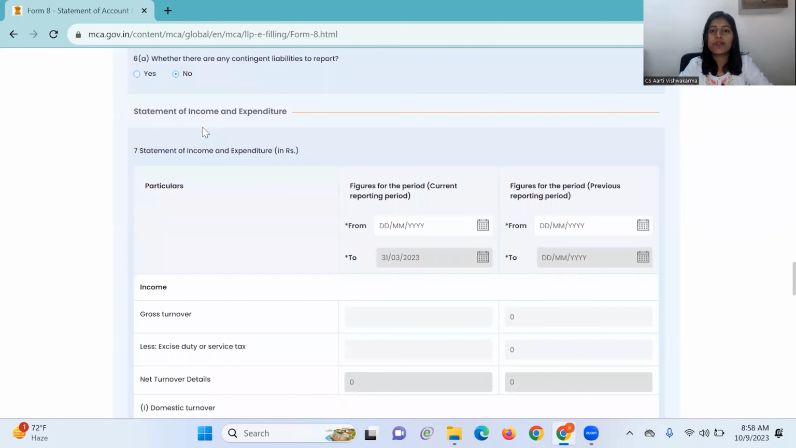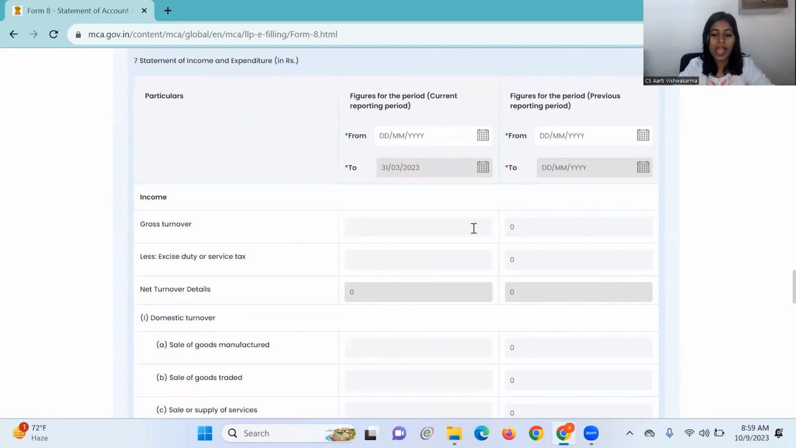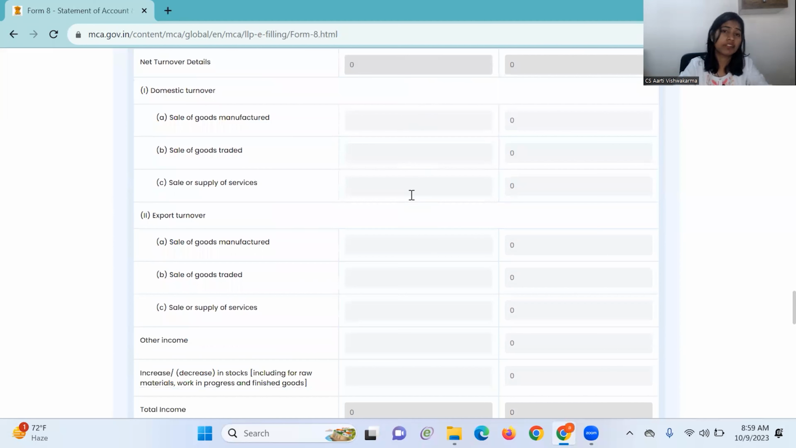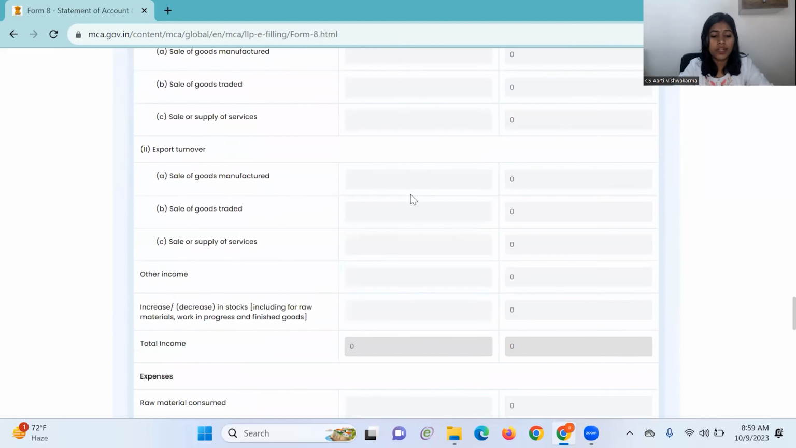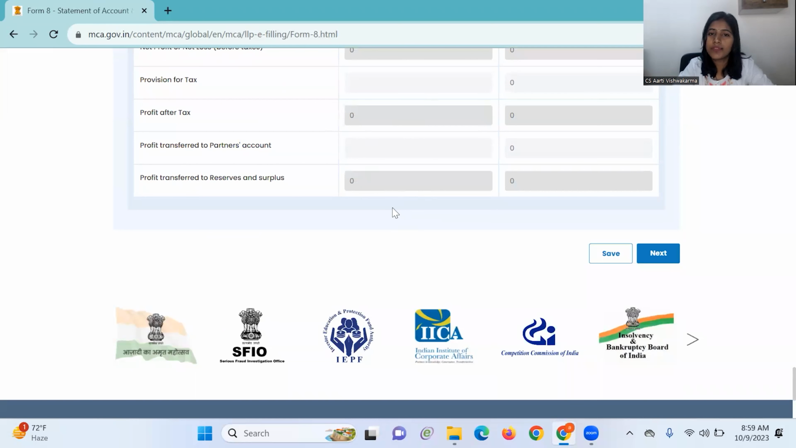And then comes the statement of income and expenditure. Here you have to select the period for which you are filing, from 1st April 2022 to 31st March 2023, and you have to put the previous year data and all the details clearly. For gross turnover, you have to give the bifurcation, whether it is domestic turnover or export turnover, and then you have to put all the details of your expenditure, and then you will get the profits.